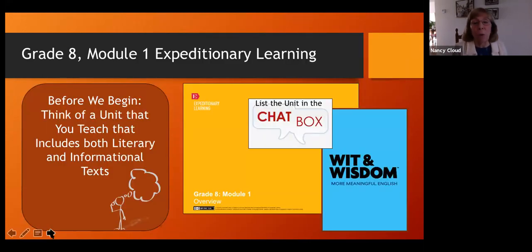So now, before we begin, I'd like you to use the chat box, and we'll give it a minute, and then Maria Diaz is going to read for us some of the units that you mentioned in the chat box. You're all using different curricula. Some are using expeditionary learning, some are using Wit and Wisdom, some of you might be using something else entirely. But I would like you to type the name of a unit that you actually use.